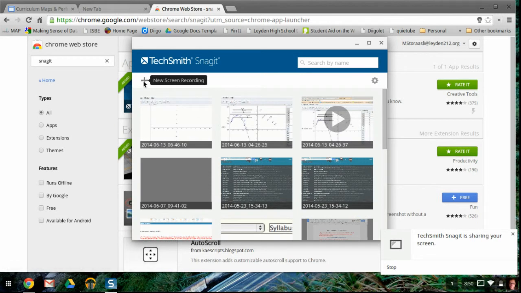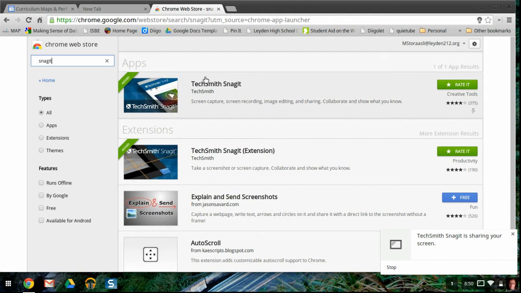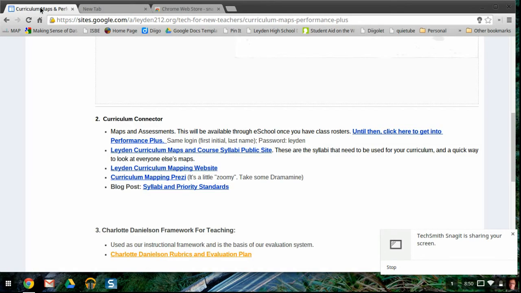And then all you got to do is do a new screen recording. You click on that. It's fairly self-explanatory. You got to play with it a little bit. But that's not the point of why I'm doing this. I just wanted to show you a little bit about the tool. But mainly I wanted to show you how to get into Curriculum Connector.